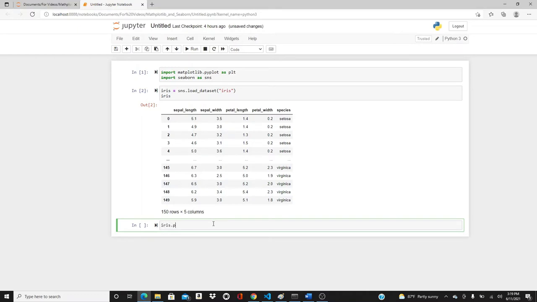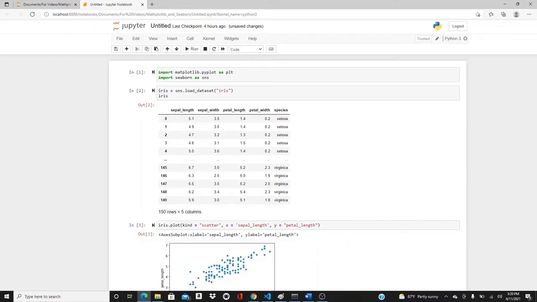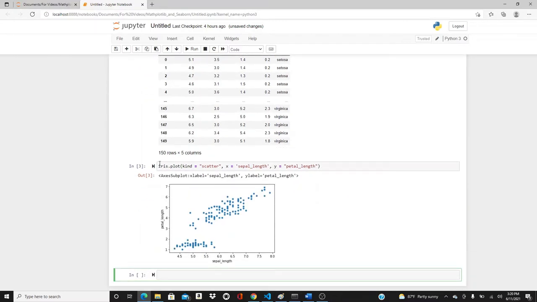We will start with iris.plot, the simplest scatter plot. Kind scatter. In x direction, I'll put sepal length. And in y direction, I'll put petal length. Whether you use double quote or single quote, they will do exactly the same thing, so don't worry about it. So this is the simplest scatter plot.